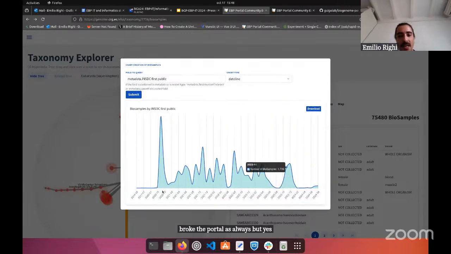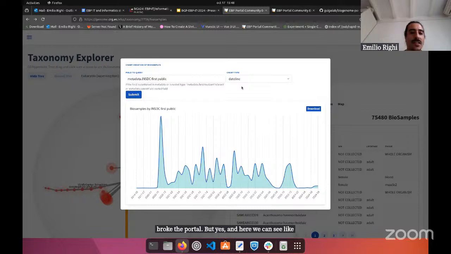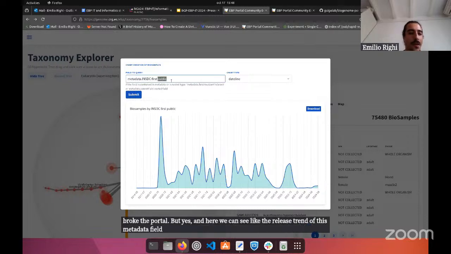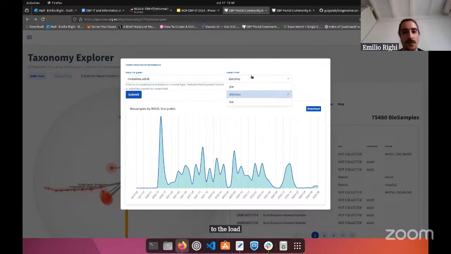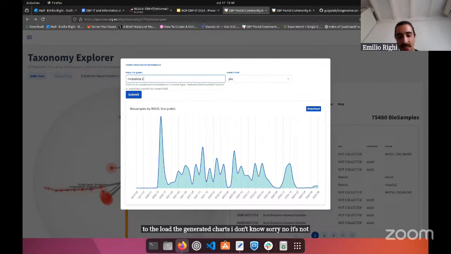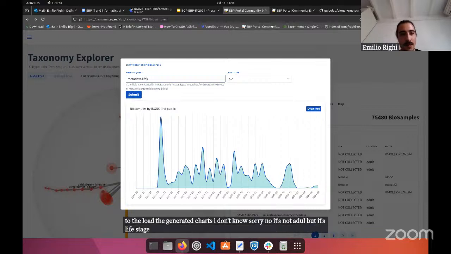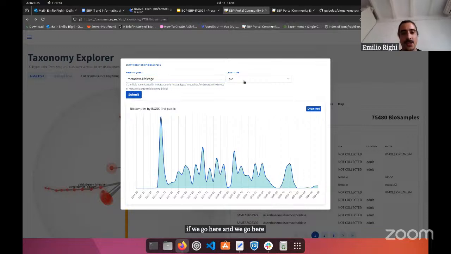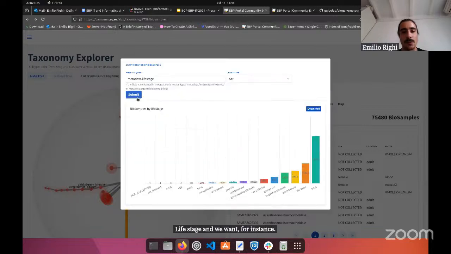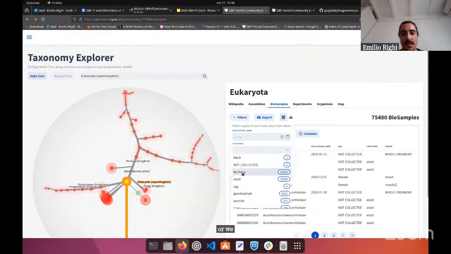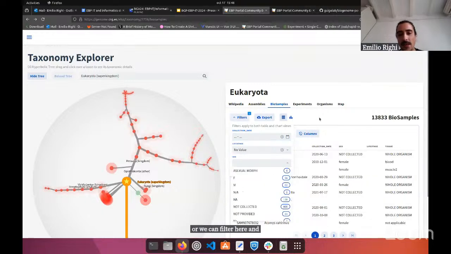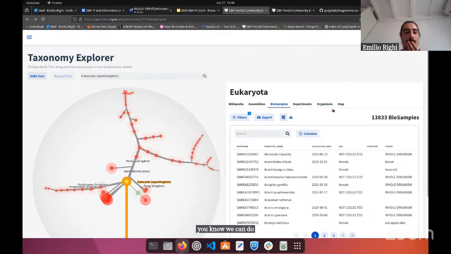And here we can see the release trend of this metadata field, but we can do it with any kind of metadata that we find interesting, and then we are able to download the generated charts. If we go here to live stage and we want, for instance, a bar chart, we will submit and we will generate a bar chart. Or we can filter here, and we can do pretty much everything with the things we have here.